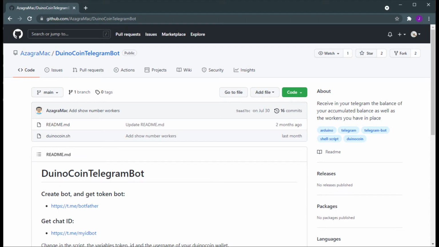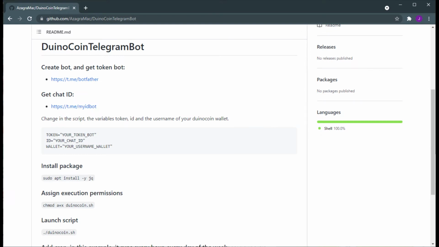First, visit Exagramac's GitHub page. I'll put a link in the description below. There's a shell script here that will help you to query the Duino-Coin server for your balance and workers' information. The README file is pretty self-explanatory. We need to create a Telegram bot and get a chat ID for the reporting to work.